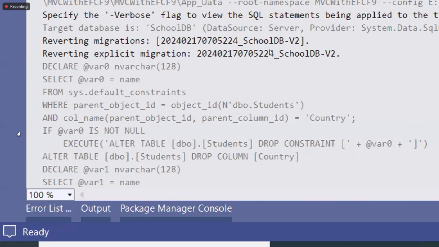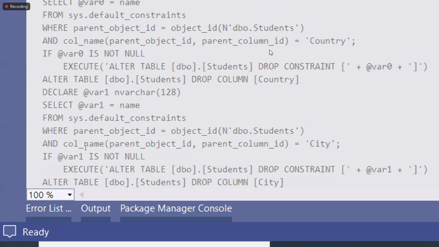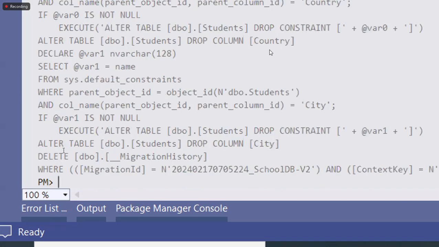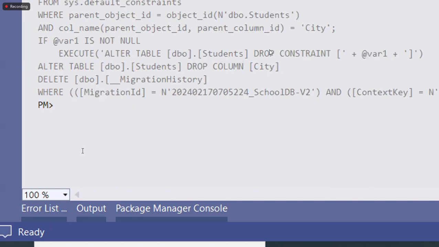See what it is doing? Reverting migration. Which one? V2. Because you asked me to go to V1 now, so it is reverting V2. In this process, what it has done is altered the table and dropped the column, dropped any constraints, all the related things are dropped. And not only this, it will delete that entry from the migration table. That entry is deleted from the migration table.